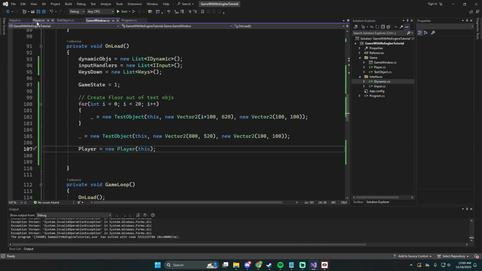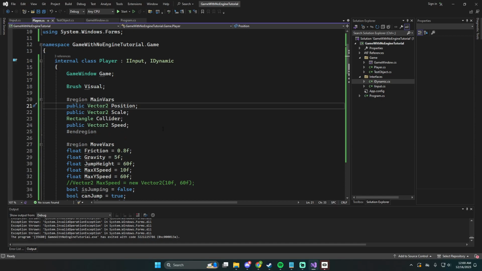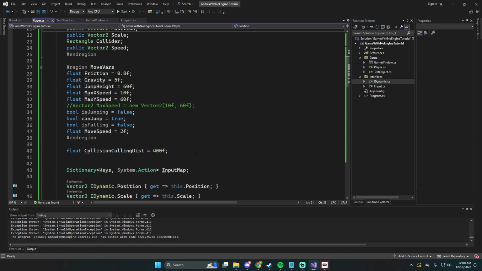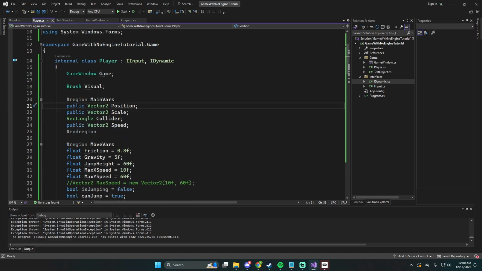There's a couple changes here. I didn't revert them from testing, but we need to make position and speed public. We don't need to make scale public, at least I'm not going to use it. I'm going to make it public because why not? But the purpose of scale being public, I'll try and make clear later.